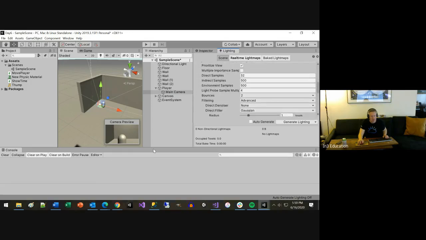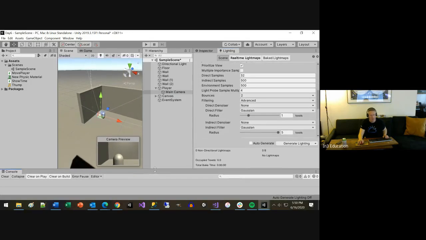This is where you do light baking. Light baking is where Unity already knows where all of your lights are, and so it actually pre-renders them. That process, the process of generating the lights, takes a good amount of computation. But after it's been baked, is what they call it, then it looks a lot nicer, and it's there after it's been baked.